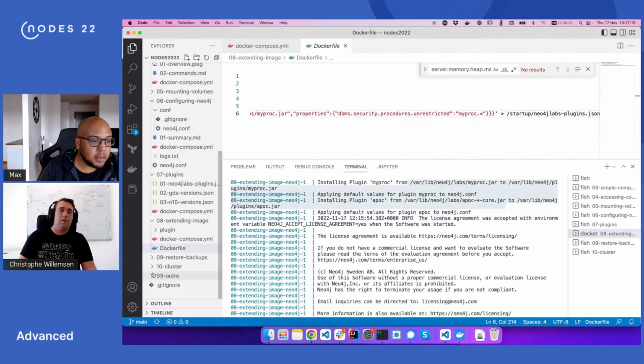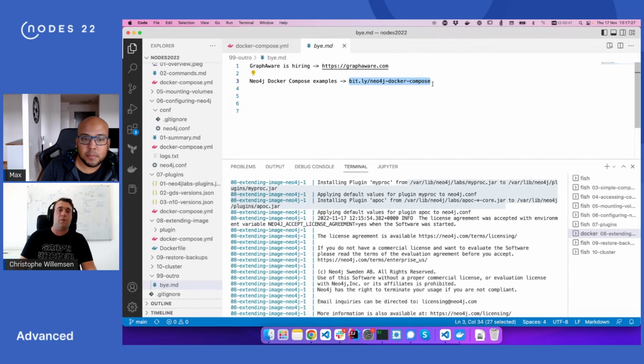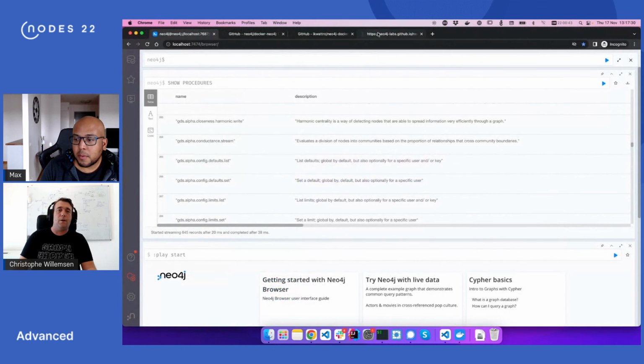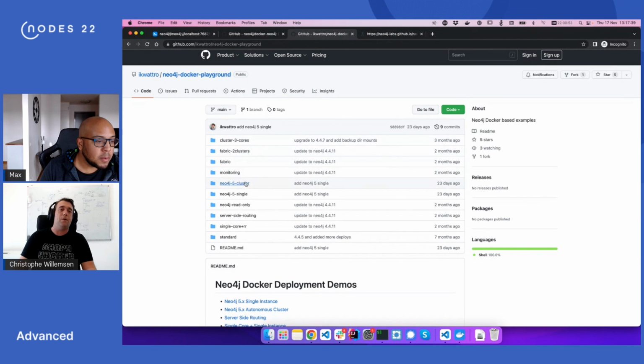It's fine. Okay, so I will share all the content of this on GitHub as well. But also, if you go to bit.ly/neo4j-docker-compose, you will land on one of my repositories, which contains a lot of examples of how to run Neo4j in different configurations with Docker Compose. So, for example, a 3-core cluster, a Neo4j 5 autonomous cluster, Neo4j 5 single with server-side routing, read-only replicas, etc. So you will find a lot of examples there.